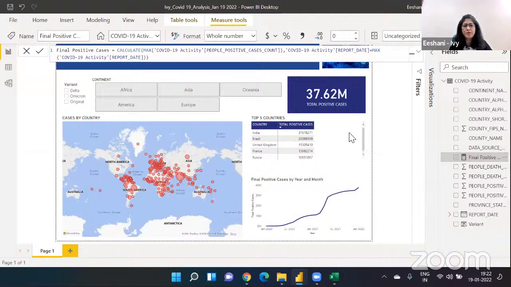Okay, and final positive cases, I have created it like a measure. When you say measure, we have to write some kind of calculation, some kind of formula, to get the output. So what I've done is, once you create a measure, I have given the name and used a function called calculate. Now, what is the role of this calculate function? It acts like a filter. It is going to do calculation based on filtered data.